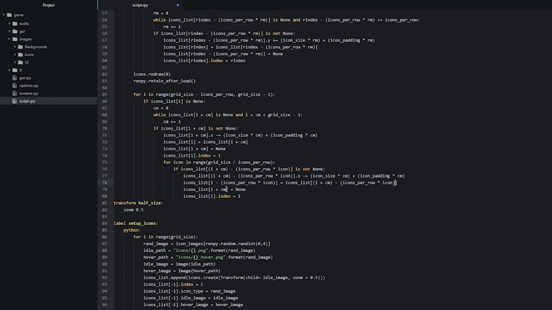And then for the next one, we're going to say that this icon at this position should now be the value of none, since we moved it into this position. So we're going to paste the value in here again, like so. And then for the last one, we're going to say I minus icons per row times icon dot index is equal to cm. But rather than saying that it should be equal to, we should say that it's minus equal to cm, so that we are removing the value that exists inside of this variable from the value that the index attribute already has, which will give us the correct index attribute.